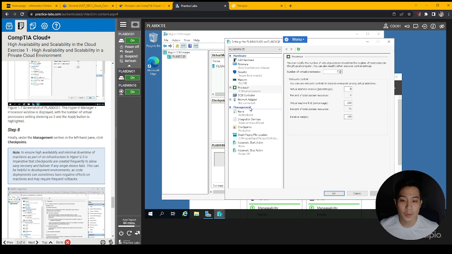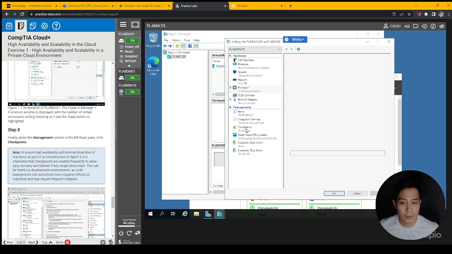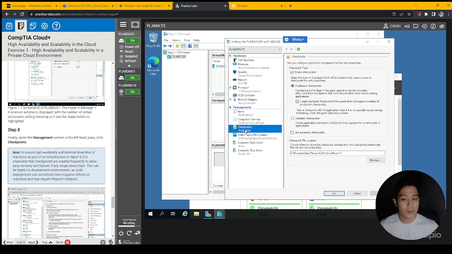Finally, under management section, click checkpoints. Note that this is to ensure high availability and minimal downtime of machines as part of an infrastructure in Hyper-V. It is imperative that checkpoints are created frequently to allow easy recovery and failover if any single device fails. This can be helpful in development environments, as code deployments can sometimes have negative effects on machines and may require frequent rollbacks.